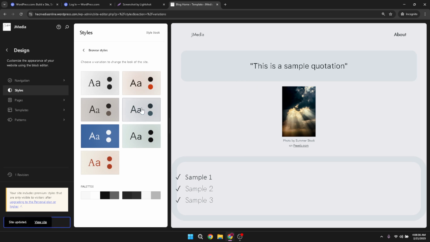Remember, these tools are there to help you make your website look exactly as you want it, so feel free to experiment and explore all the stylistic options WordPress has to offer.